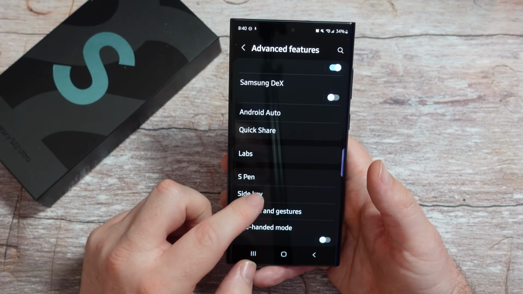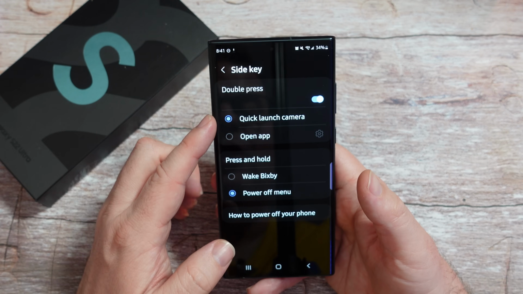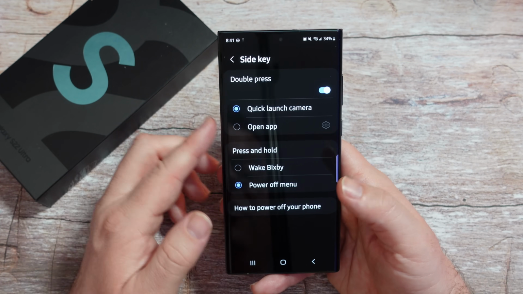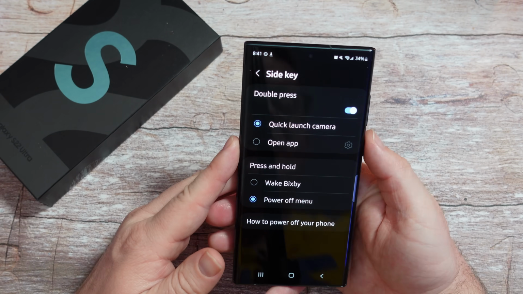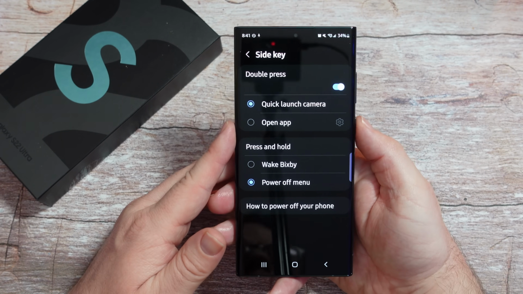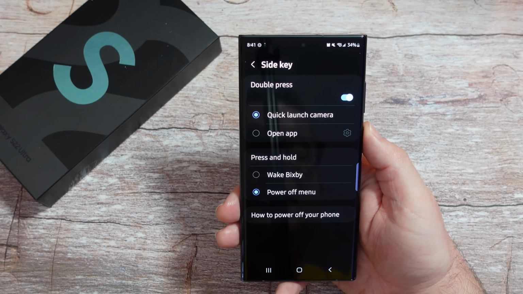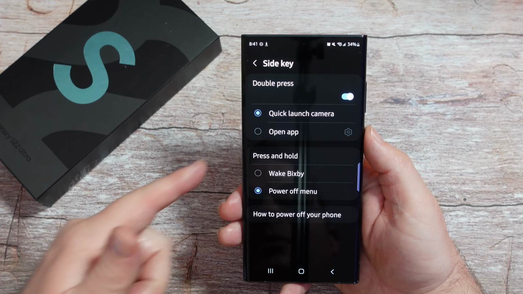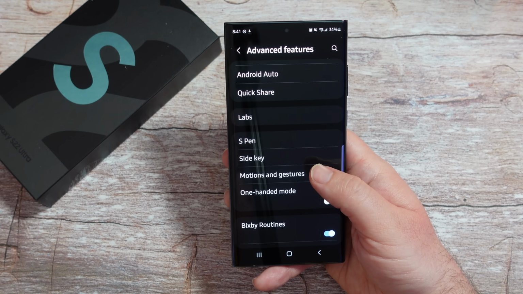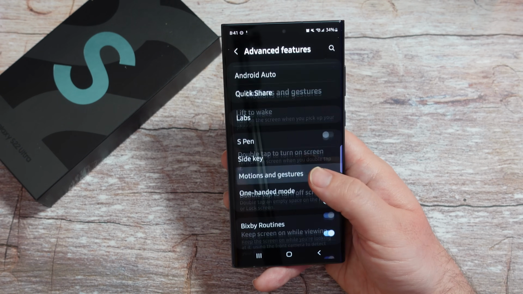Side key is next under here. Go into that one. Make sure quick launch camera is on and power off menu is set. What that means is anytime you double press this power button, your camera will launch no matter what screen you're on. And when you press and hold the button, your power menu will come up rather than waking up Bixby.